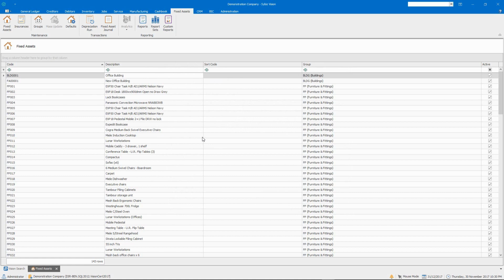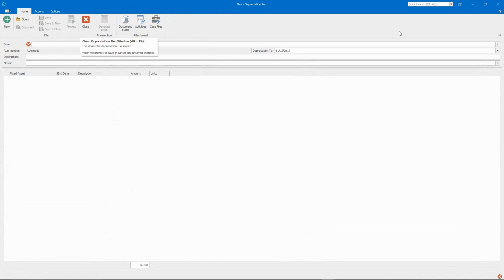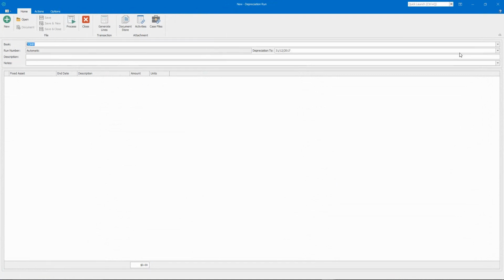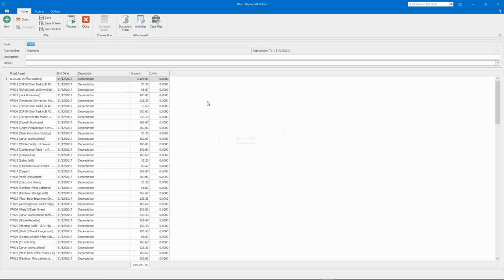The next thing that I'm going to show you is the Depreciation Run, and we'll just go in and do that now. And I'm just going to do that for the company book at this point in time. And it's the end of December, and so what I need to do is generate the lines. And what's happening behind the scenes is there's a lot of calculations going on. You saw all those different depreciation methods that we have at our disposal. So some of these assets will be fully depreciated at the end of this run. Others will still be ticking over.